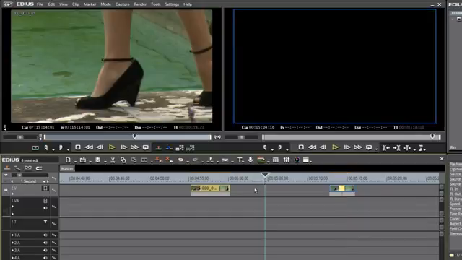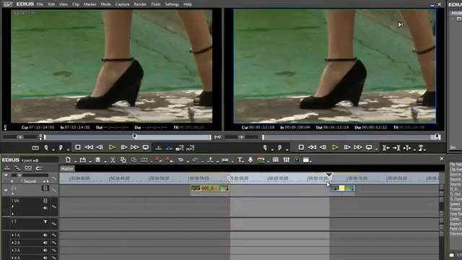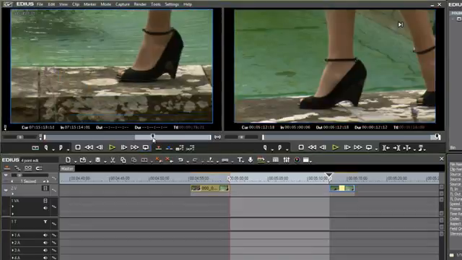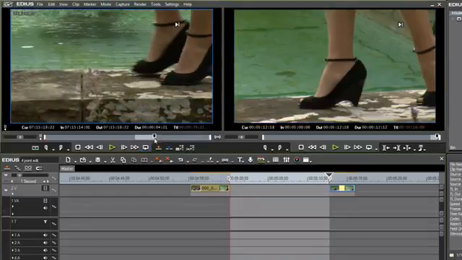However, if, for example, I specify an in and an out on the timeline, and both an in and an out in my player monitor, I now have 4 marks and we're ready for a 4-point edit.